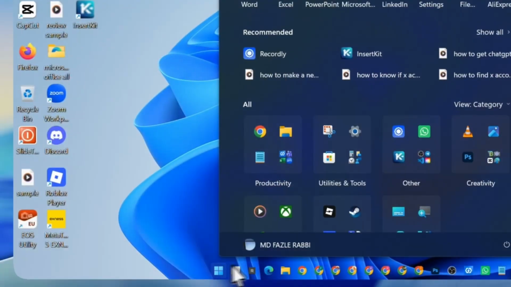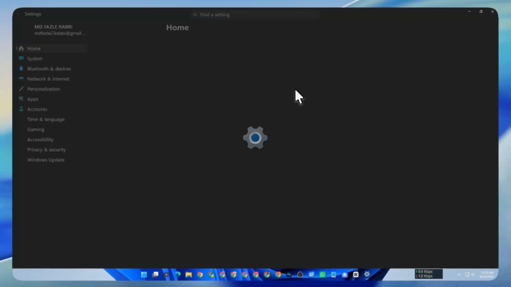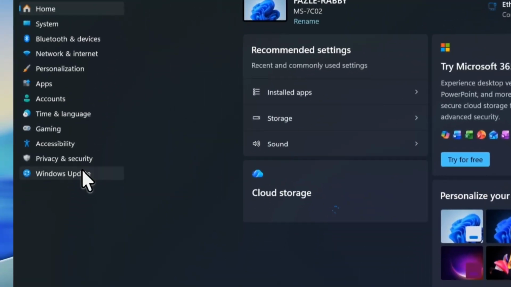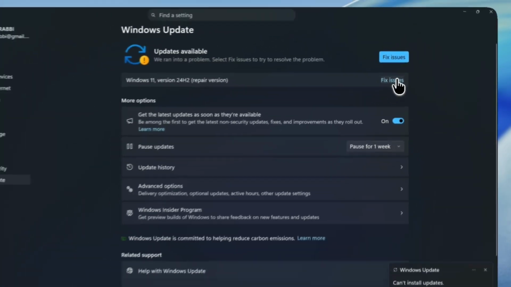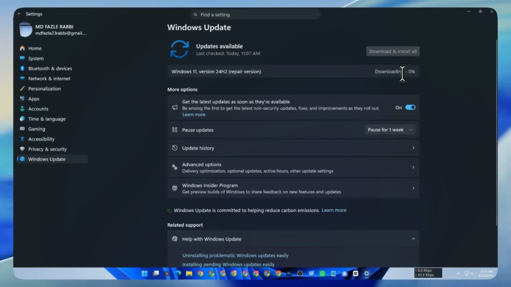After that, open your PC and go to Settings again, click Windows Update, and click Fix Issues, and the system will start downloading the required file automatically.